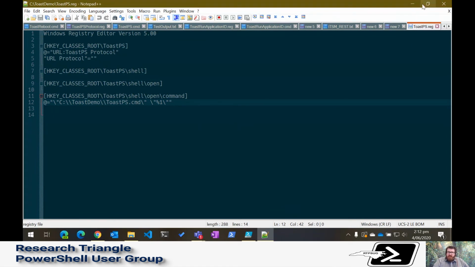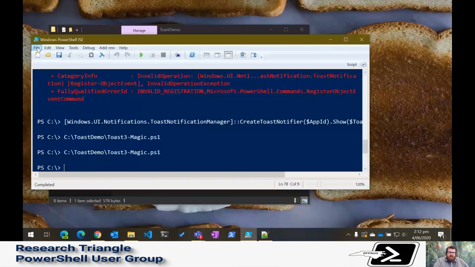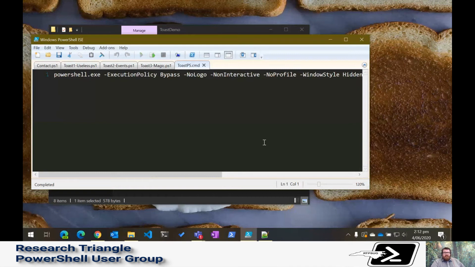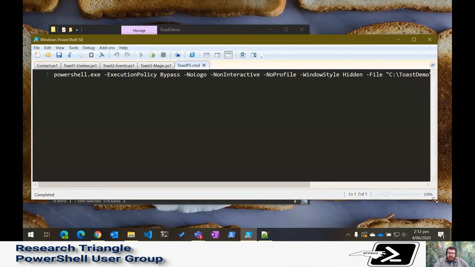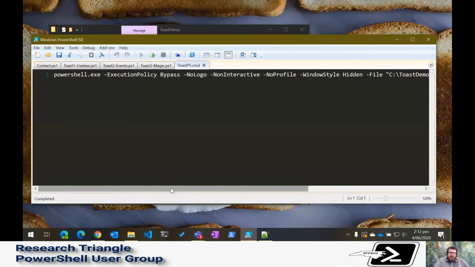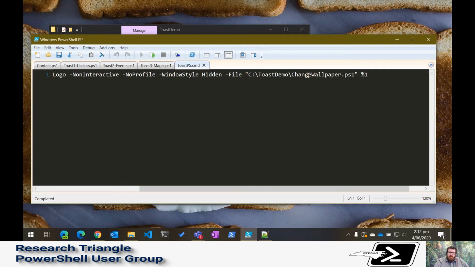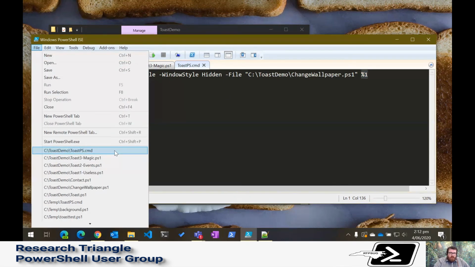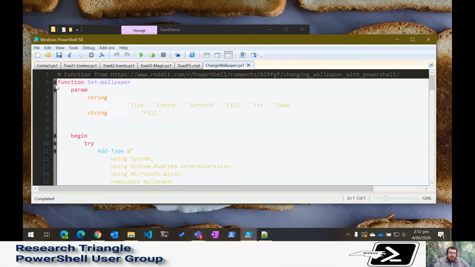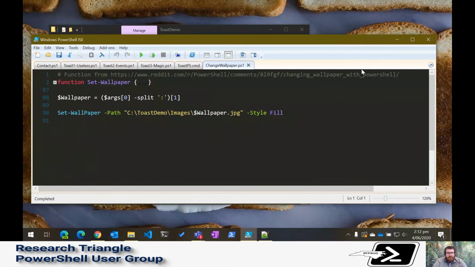You'll notice it's calling a CMD file, and that really doesn't look nice in there, does it? Unfortunately I haven't been able to get it to go directly to a PS1 file, so we use CMD as a middleman at the moment. All it's doing is calling powershell.exe and passing in the file that I want to run, which is my change wallpaper script, and the arguments, which is how I choose which wallpaper to change to. That script has a large function that I borrowed from that URL.